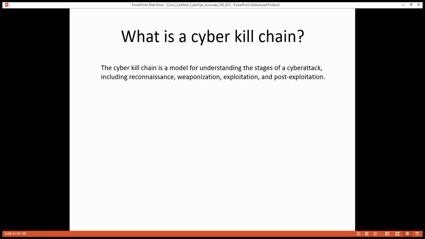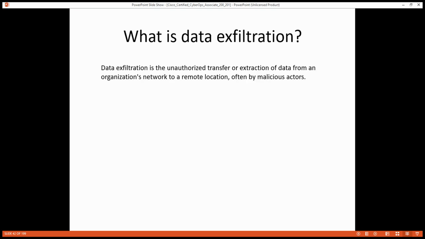What is a cyber kill chain? The cyber kill chain is a model for understanding the stages of a cyber attack, including reconnaissance, weaponization, exploitation, and post-exploitation. What is data exfiltration? Data exfiltration is the unauthorized transfer or extraction of data from an organization's network to a remote location, often by malicious actors.